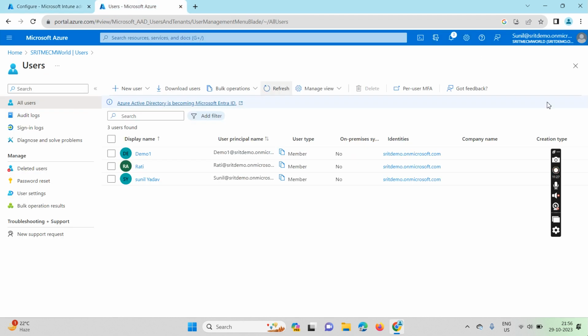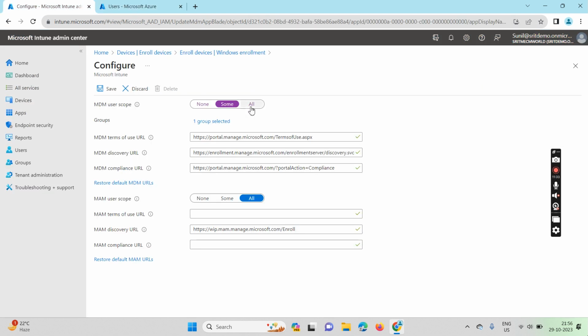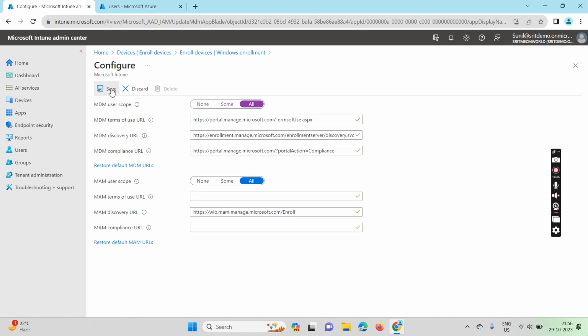So this is a very short lecture. These are the basic settings. Before you enroll the device, if you want any scope of the users, then you need to select some and tag any dynamic group or any static group which you want.